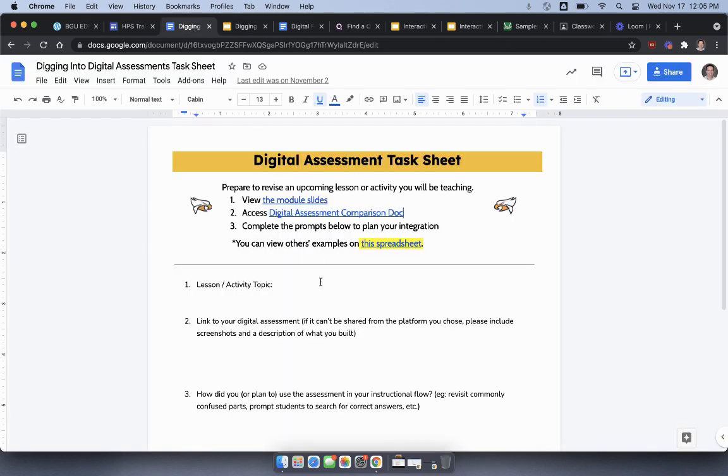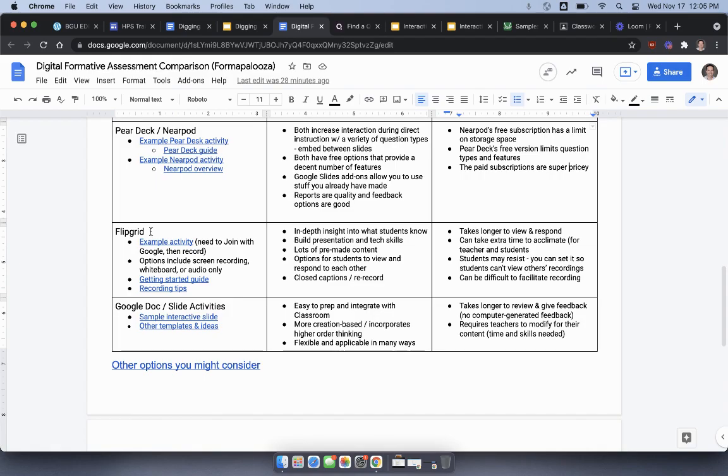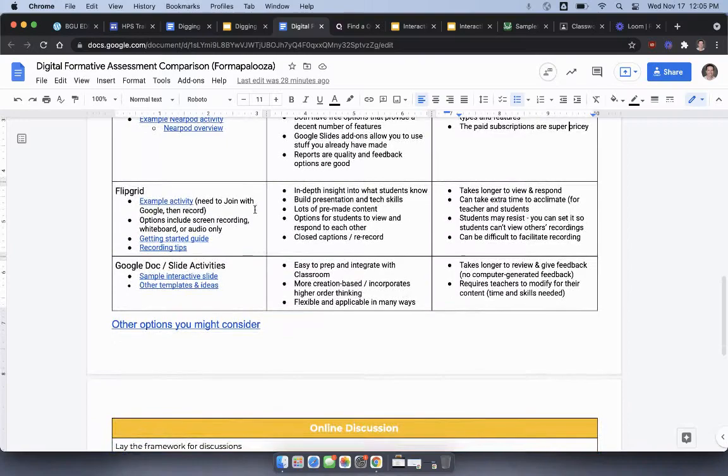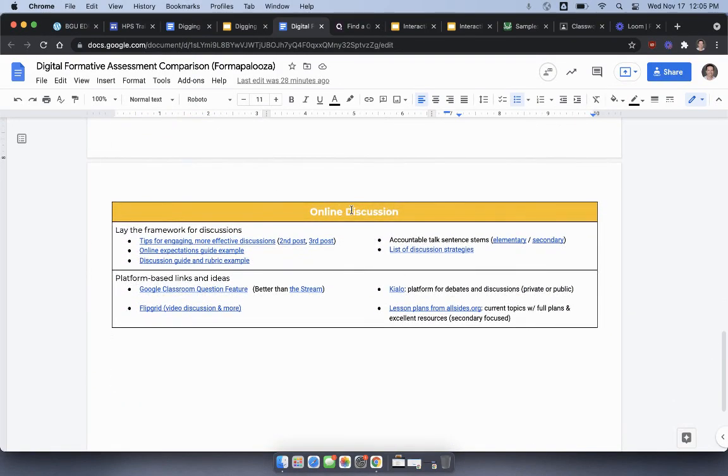So going back to our doc, as you go through yours, tell us what your activity is, make your assessment, and how you plan to use that in your instructional flow. Know that in this document, there are guides to help you on how to use these. And Sarah and I are always here to support you in person. Don't forget the online discussion stuff at the bottom.